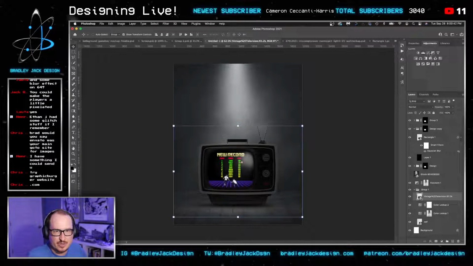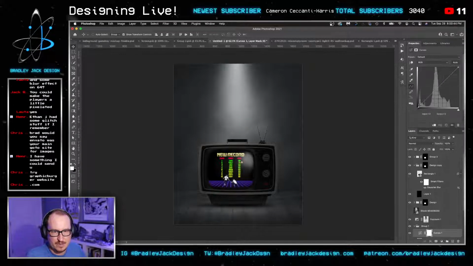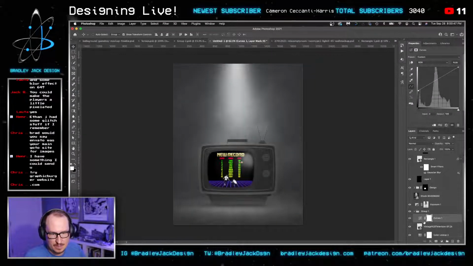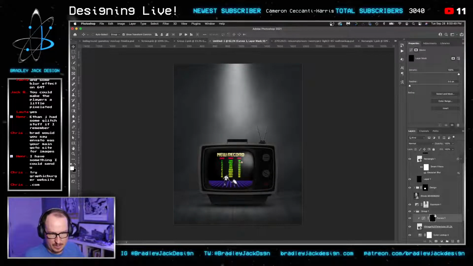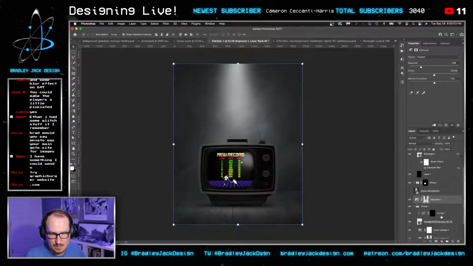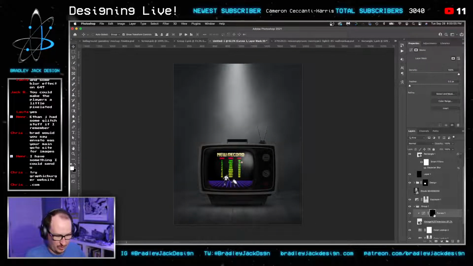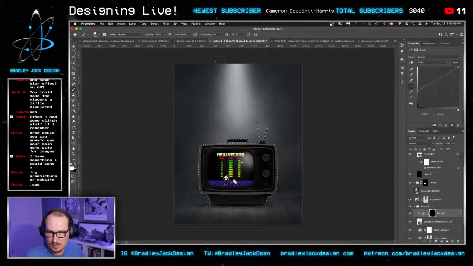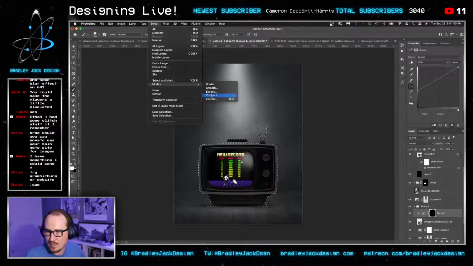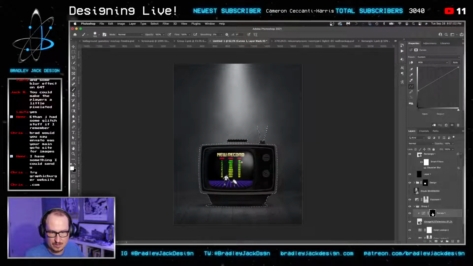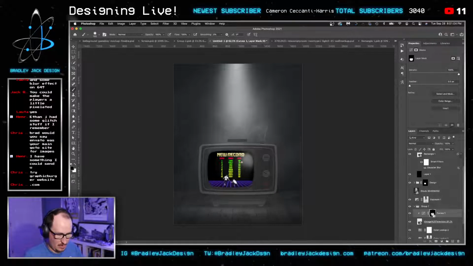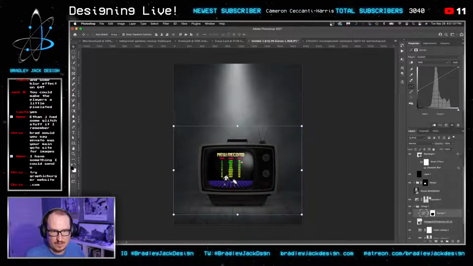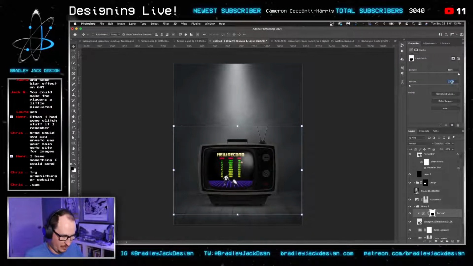What I'm actually going to do is a little bit of curves adjustments on the TV. So we decreased what the TV looks like with exposure. We're going to try and get a little bit of that back. Select, modify, contract. Let's do 2 pixels. Let's give this a little bit of a fringe blur. Oh, I gotta click on the actual thing there. There we go.